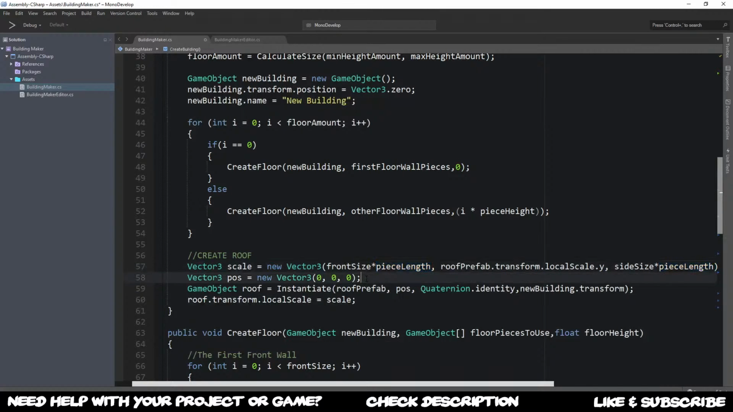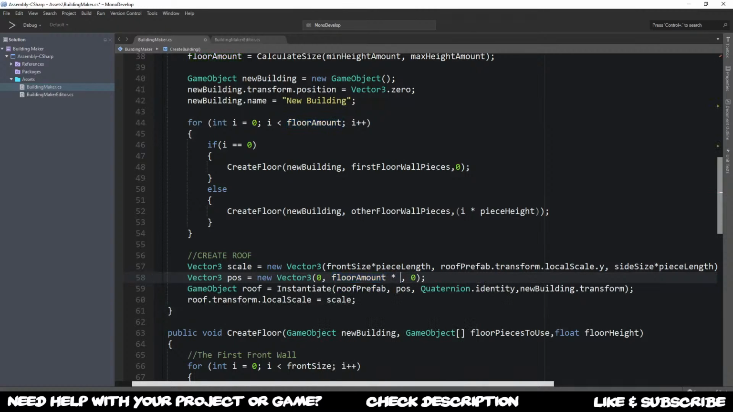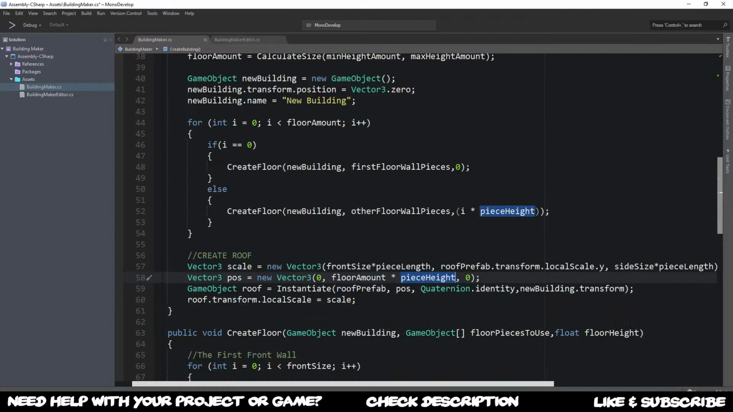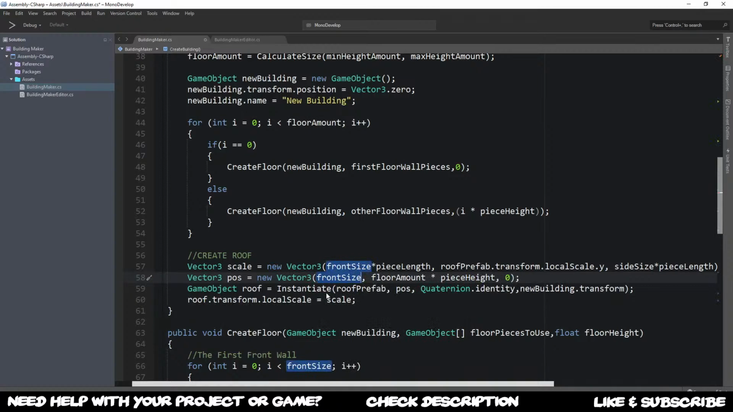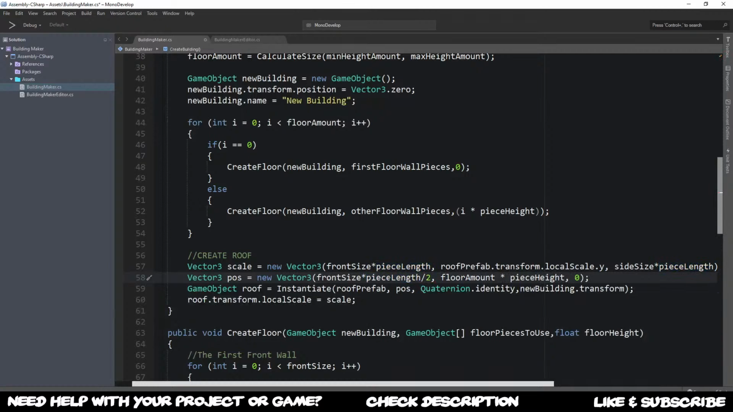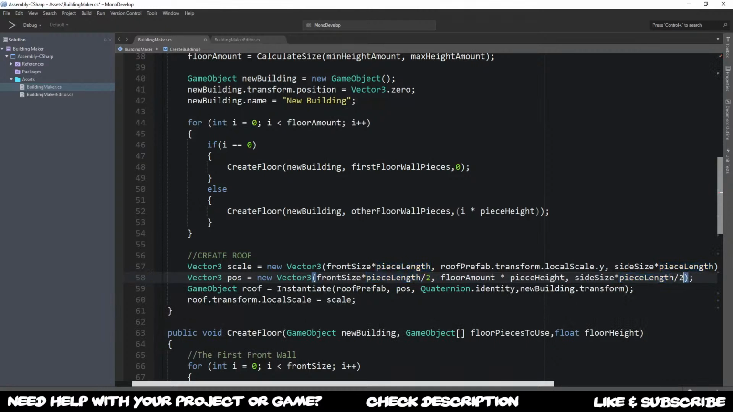Now we need to position that thing. So in Y, we are going to use the floor amount multiplied by the piece height. Piece height in our case is 3f. X is going to be the front size. And now it's going to be interesting. I believe we need to use the piece length and divide all of that by 2, I guess. And for the Z, we need to take the side size times the piece length. Probably I'm wrong, the piece length divided by 2. That should be the size and the scale for the roof.